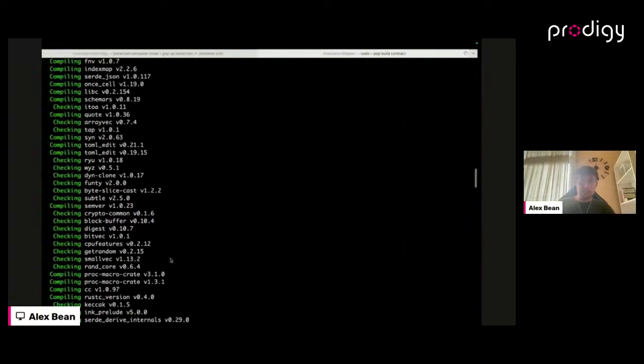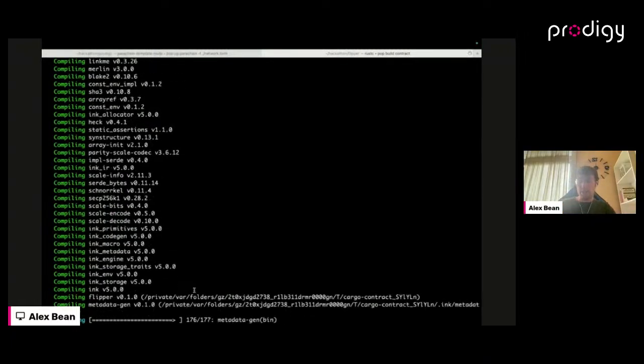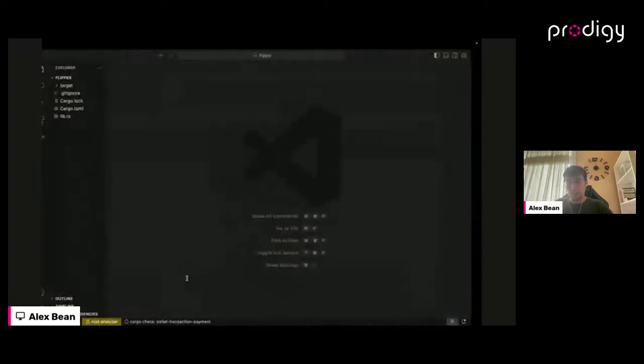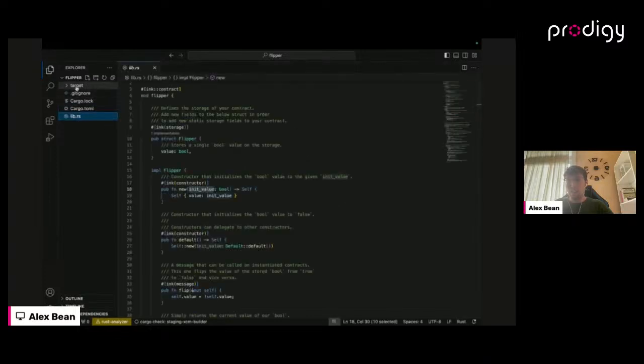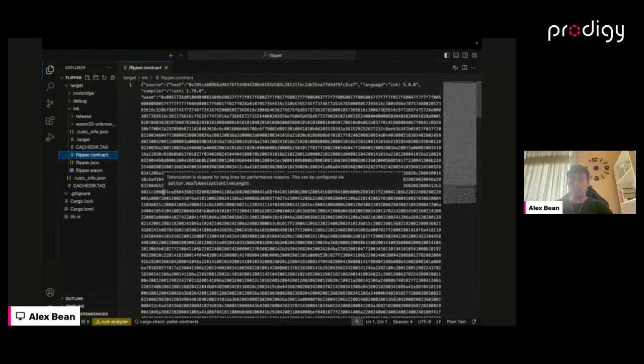It's building. Let it finish the build. It takes less time than a parachain, so it might be a few seconds more. Okay, complete. So it says what has been created, basically what I was saying. Note the size is very small. That was 35, and with optimization it ended up being 10. Then we have the three files that I mentioned, the contract, the WASM, and the JSON, and it says where to find them. They are in this folder, target, and you can see here the ink file, the WASM, the JSON, and the contract, which is what we're going to need to deploy the contract.